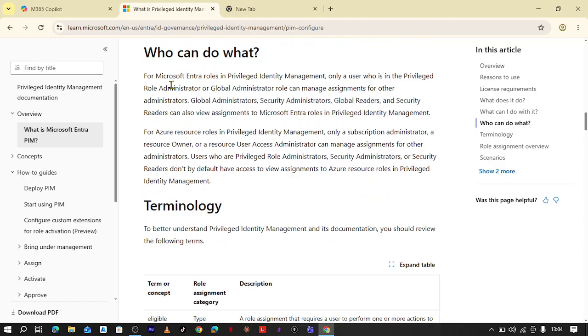Now, who can do what? For Microsoft Entra roles in PIM, only a user who is in the privileged role administrator or global administrator role can manage assignments for other administrators. So for Entra roles in PIM, only a privileged role administrator or global administrator can manage assignments. Take note of that. Other administrators, such as security administrator, global reader, and security reader, can also view assignments to Entra roles in Privileged Identity Management. These can view, but the ones that can manage PIM are the privileged role administrator and the global administrator.